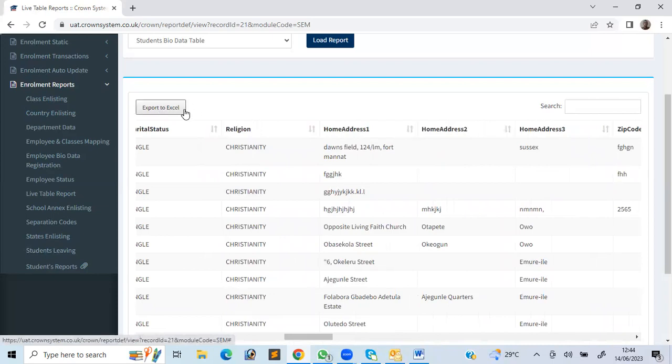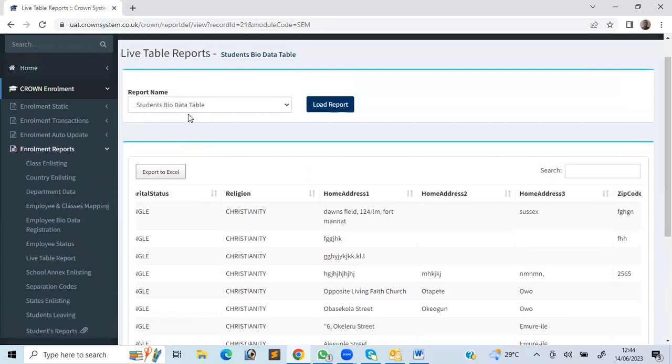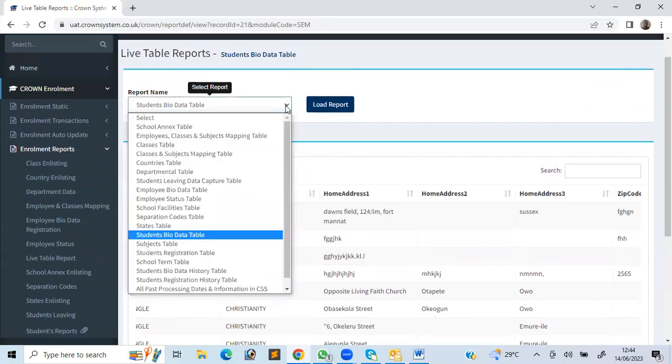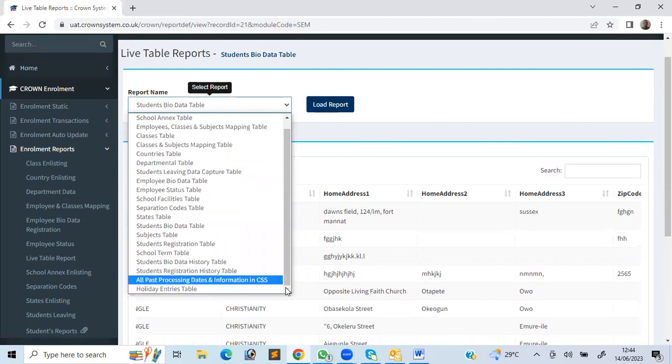Now you can export this information directly to your system via Excel if you use this export icon that is here. So it is not only in biodata, you can have that across others and even up to the history. You can see here, student biodata history. This history is people that have left, as in people that have graduated from the school. They are no longer in the school, so their record is moved to history. You can come to this history table and have access to their information.